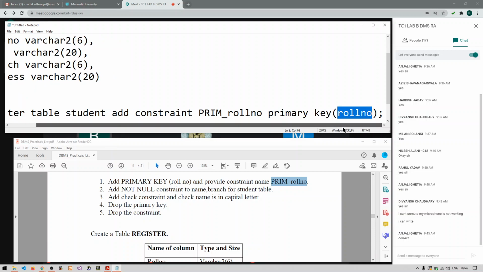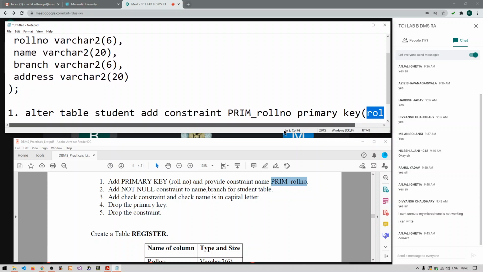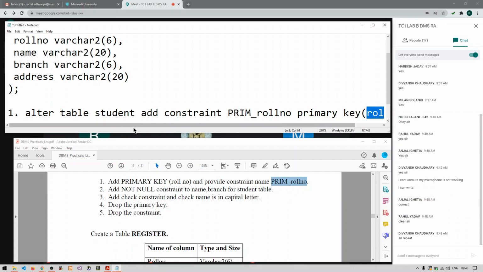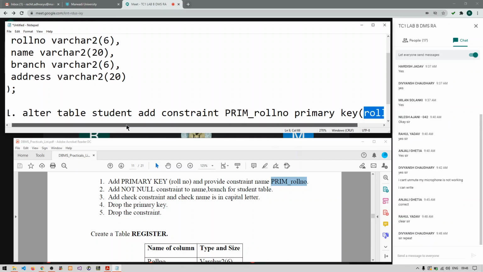Clear guys, the syntax, or shall I repeat? Shall I repeat or is it clear?